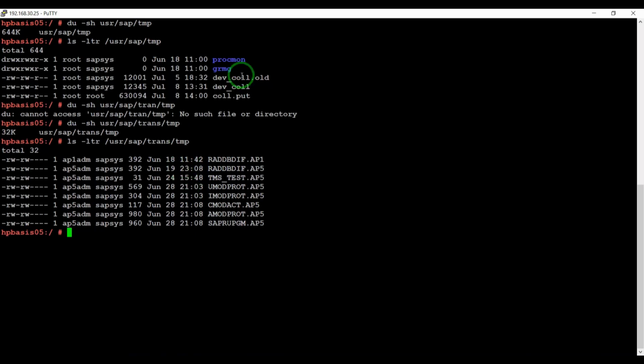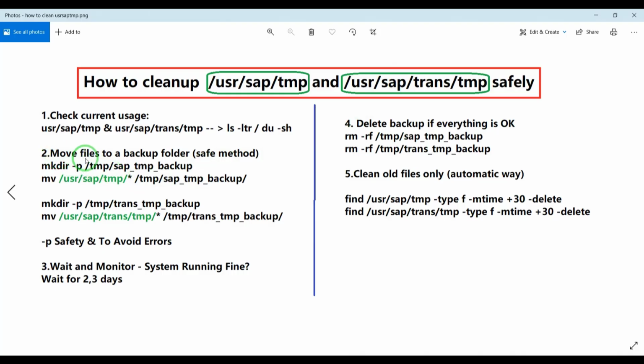First we need to verify how much data is there in the temporary directory. Next, we need to move the files to a backup folder. That means we need to create a temporary directory and move the /usr/sap/tmp contents to the directory we just created. So we are doing it in a safe way. We use -p to avoid errors.